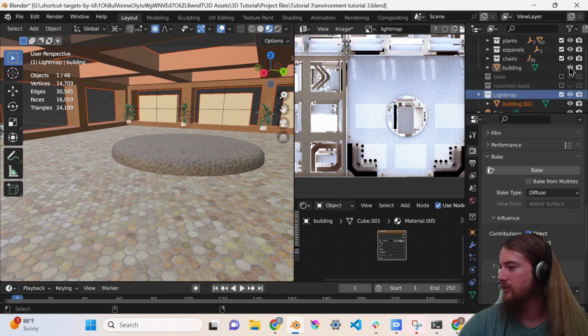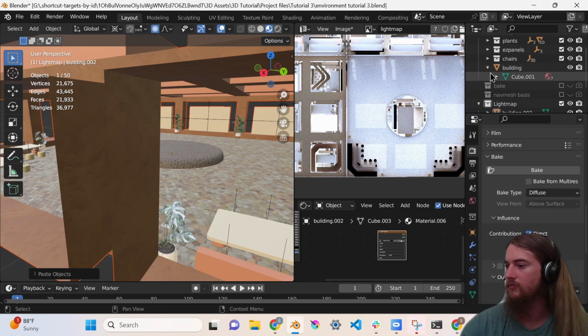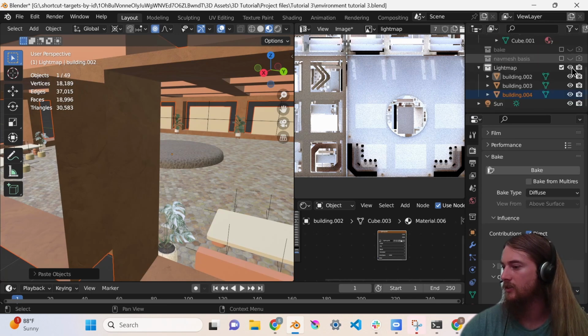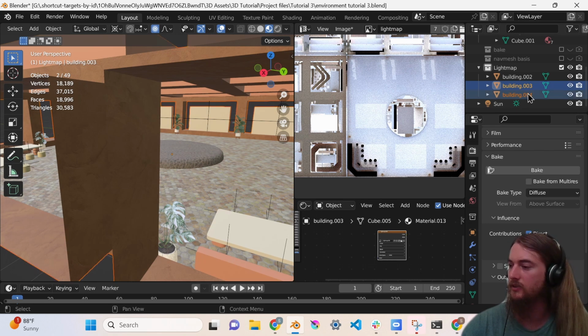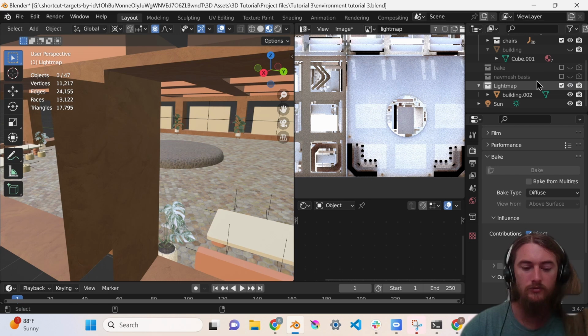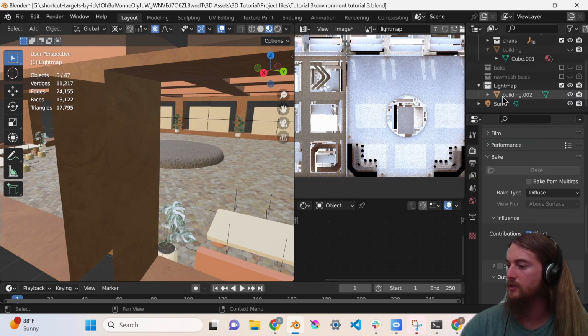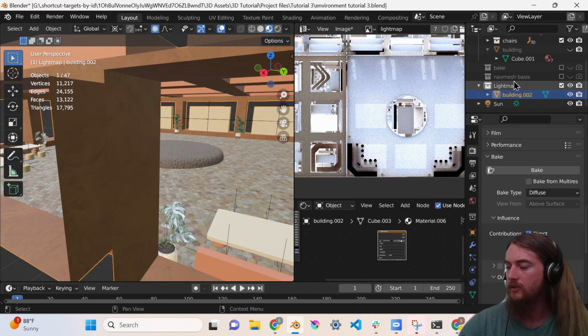All right, and I'm going to hide the original building. Oh, what's going on? Okay, hide that. Oh, three different versions of it. I do not want that. Delete. Okay.